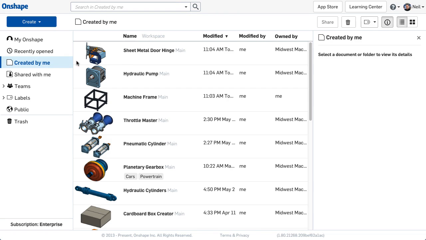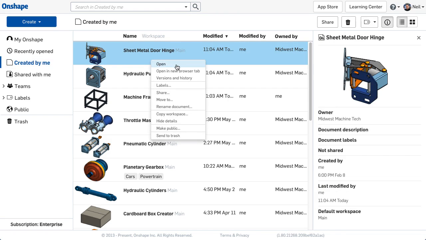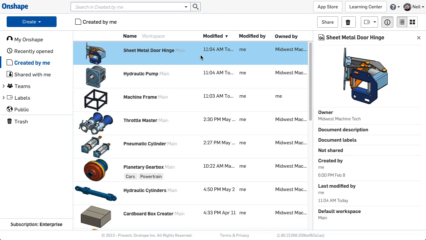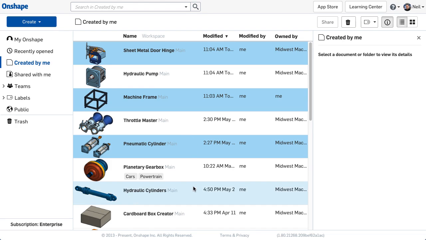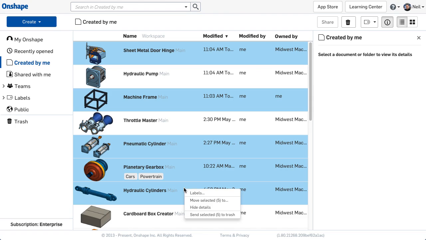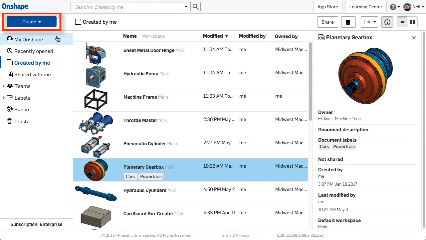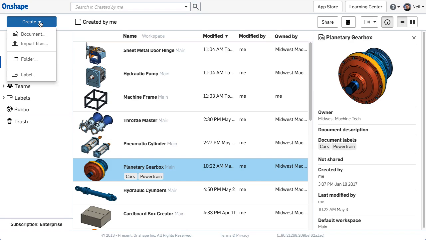If you right-click on a document, a menu appears, allowing you to open, rename, copy, or trash that document. You can also select multiple documents at the same time by holding down either the Control key on Windows or the Command key on Mac, or the Shift key to select many at once. The right-click context menu now only allows you to set labels, move the documents to a folder, or send them to trash.